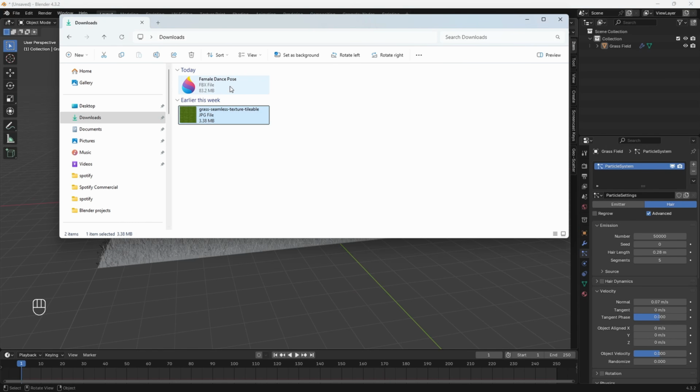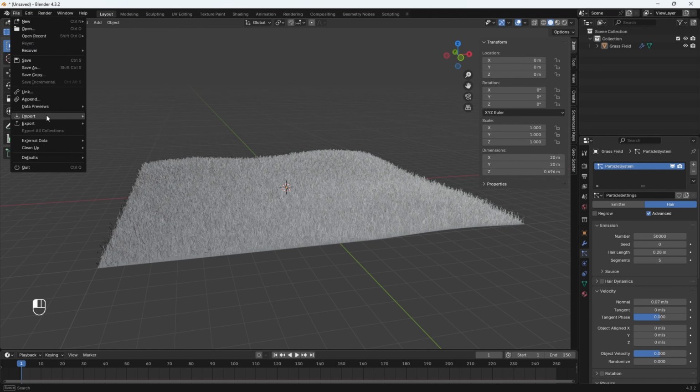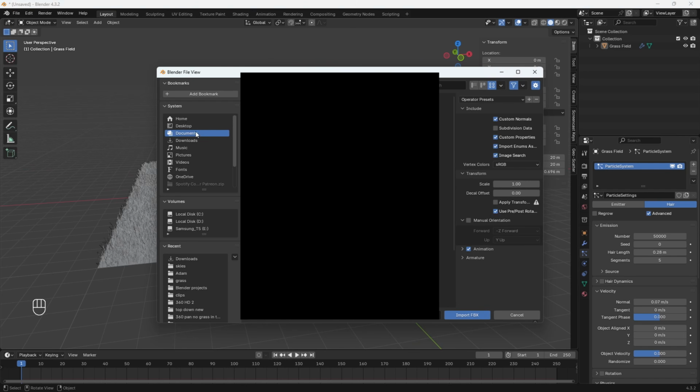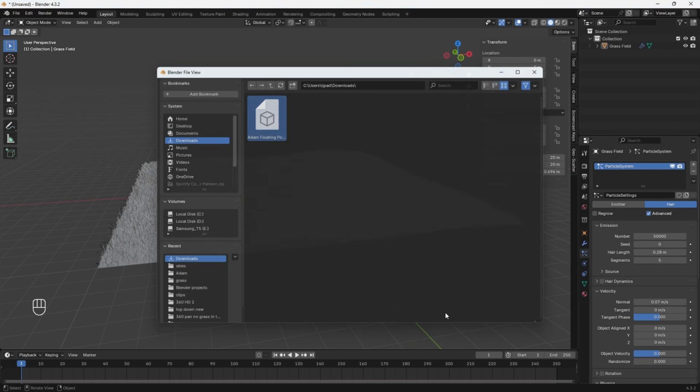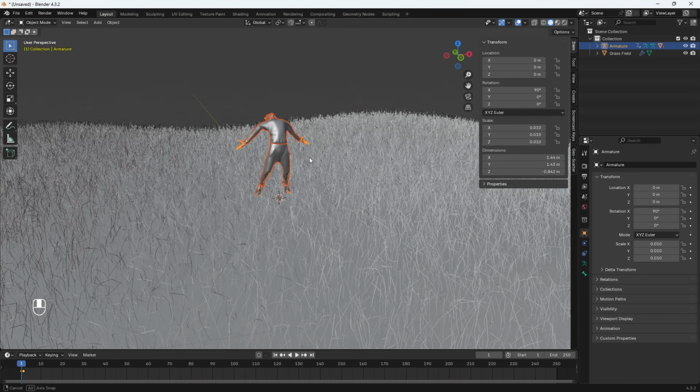Okay, so once you have it downloaded, you can save it to a folder. Mine is in the downloads folder right here. I'm going to rename it to, let's do Addon floating pose. I'll go to File, Import, FBX. We'll go and search for Addon floating and he'll pop up right there. There he is. Let's go.